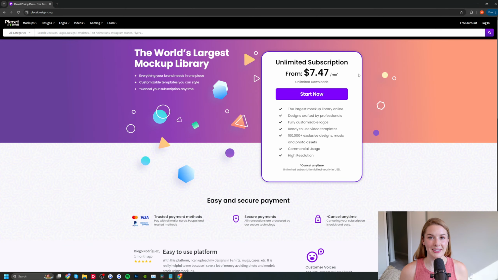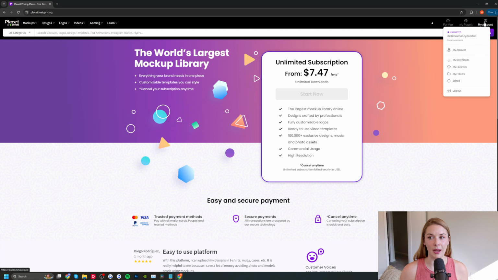All right, so now that the pricing is out of the way, let's log in and get started. So I'm just going to click on login here in the top right-hand corner. All right, so you'll be able to tell that you're logged in by, again, looking at the top right corner. It should say for you, my Placeit, and my account.